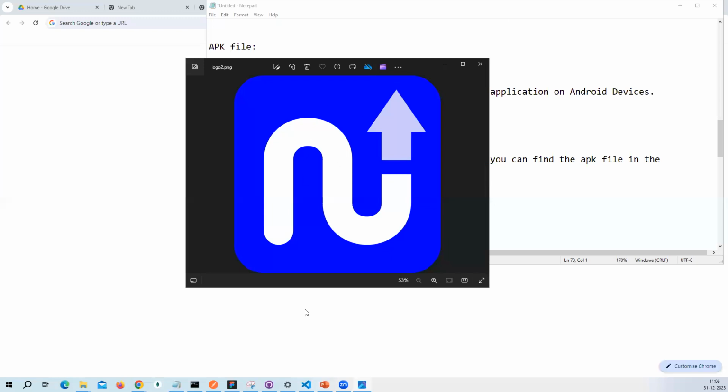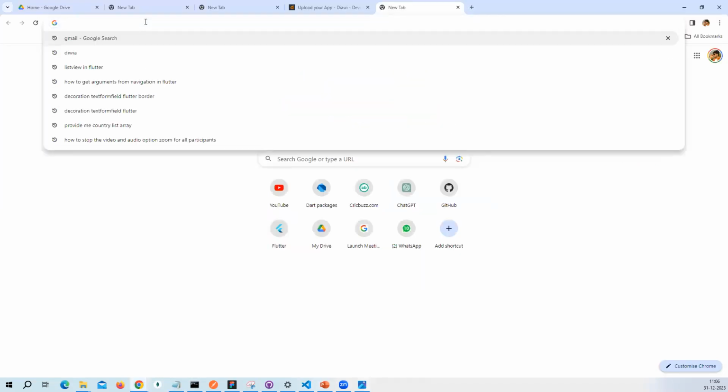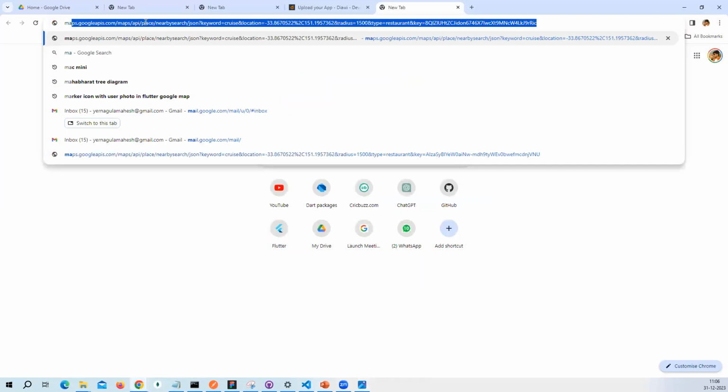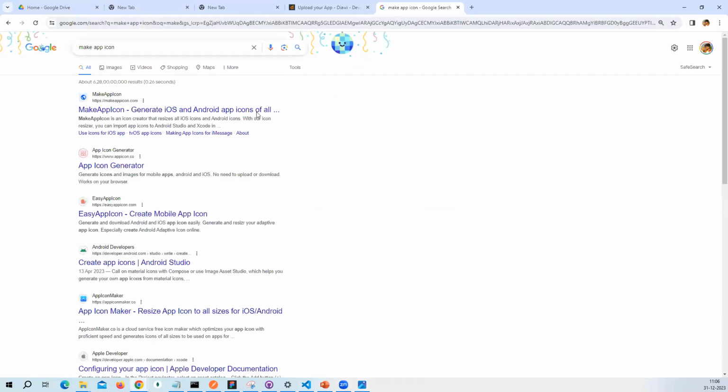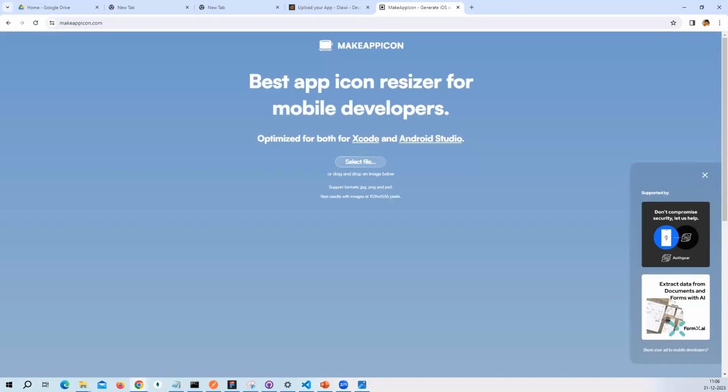Okay, guys. I want to put this icon as the logo of the project. So one website is there: Make App Icon. Go to the Make App Icon site and click generate app icon. Okay, so now we can see the generate app icon.